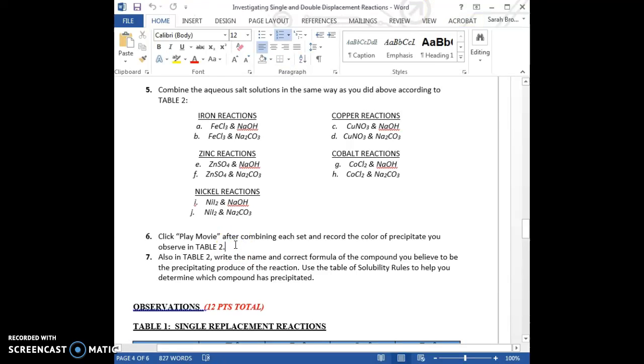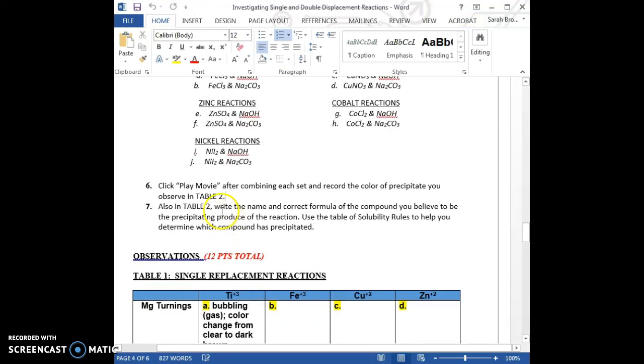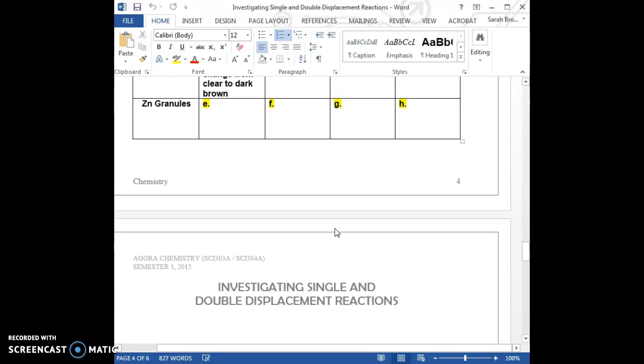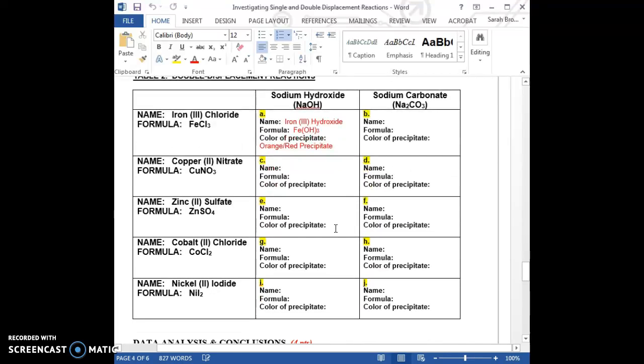You'll record your observations in table 2, and you will also write the name and correct formula of the compound that you believe to be the precipitating product of the reaction. You can use the solubility rules to help you determine which compound has precipitated. So let's move down to table 2. So how do we do table 2?